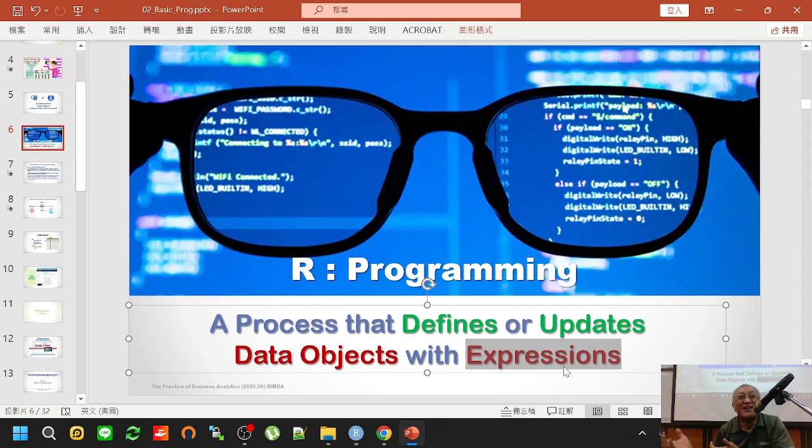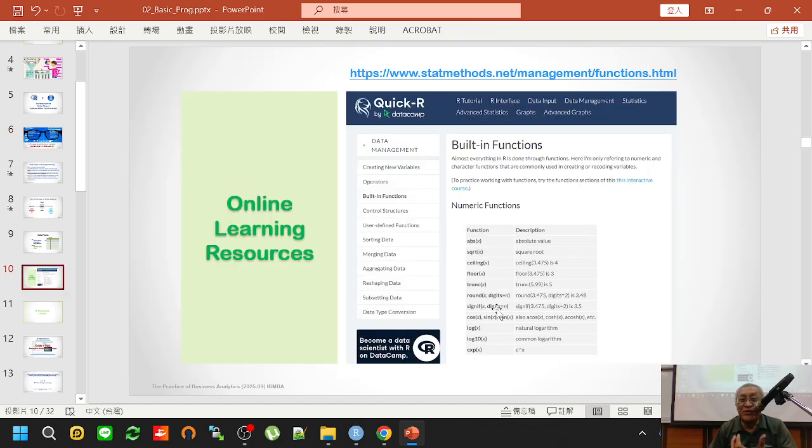Okay? Pretty simple, that's probably all we need to know, right? Okay. Now if you don't remember the operator, the function call or something, I strongly suggest that you go to this quick R and take a look at them, right?